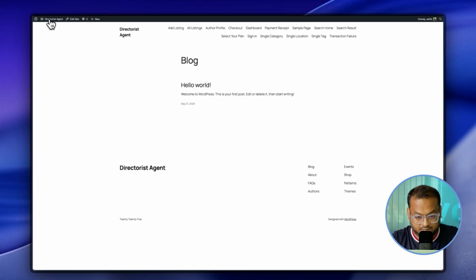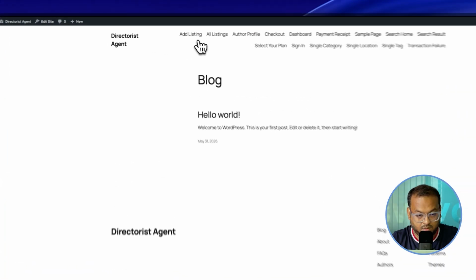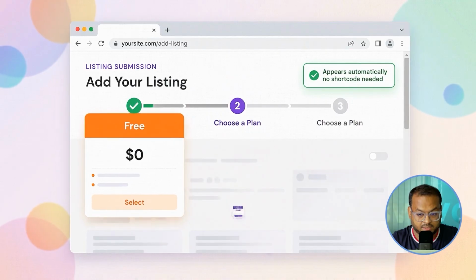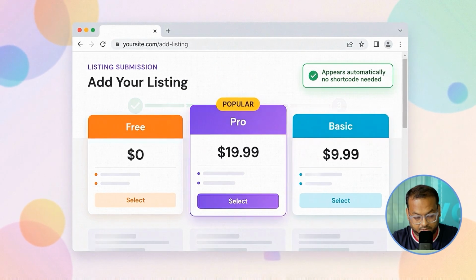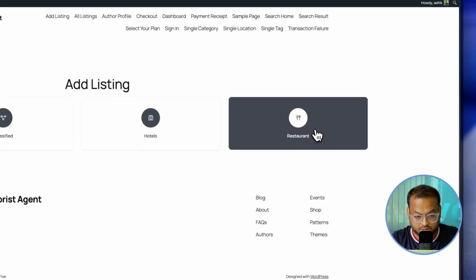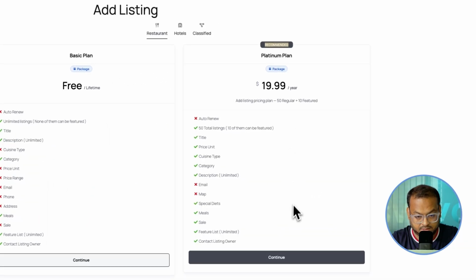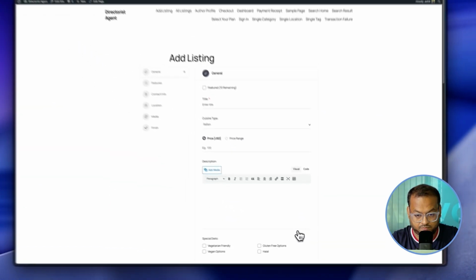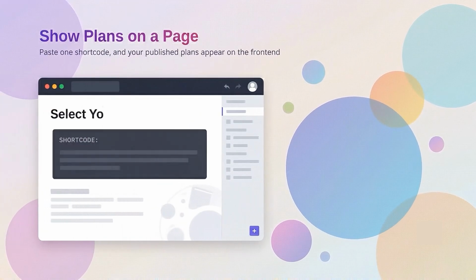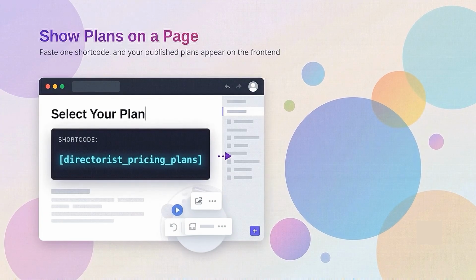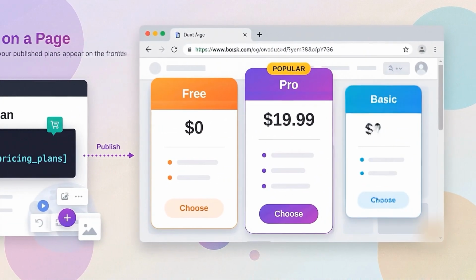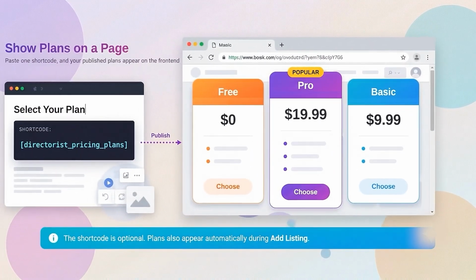Now let's see how pricing plans appear on the front end. Once your pricing plans are published, Directorist automatically displays them during the listing submission process. So when user click Add Listings and choose a directory type, they will automatically see the available pricing plans before continuing with their submission. However, if you want to showcase your pricing plan on a dedicated page, for example, a separate pricing or membership plan page, you can easily do that using a shortcode.